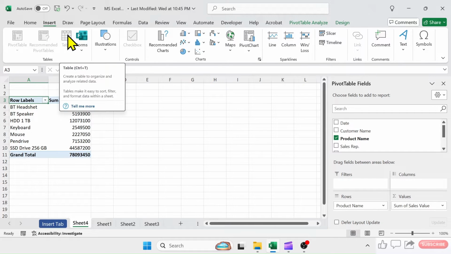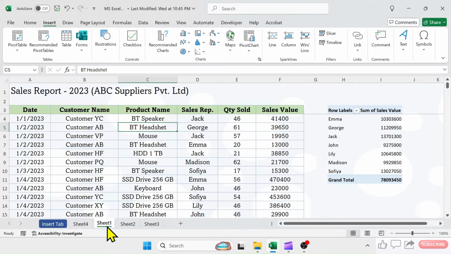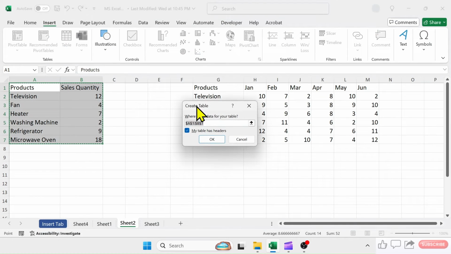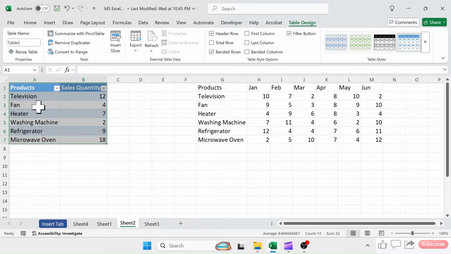Next is the Table tool. This is used for converting the normal data range to table format. This we covered little in the previous chapter as well. For example, in this sheet, I have some data in a normal range. To change this to table format, select the data, then click on this Table tool. If your data has table headers, enable this My Table Has Headers option. Then click on OK. Normal range of data is converted to the table format.